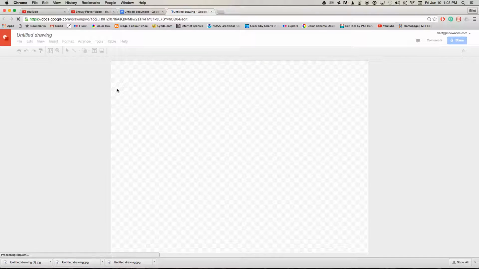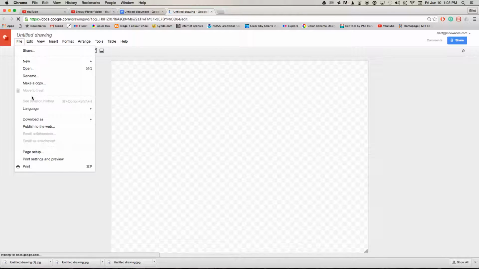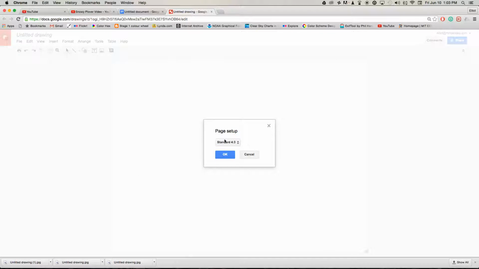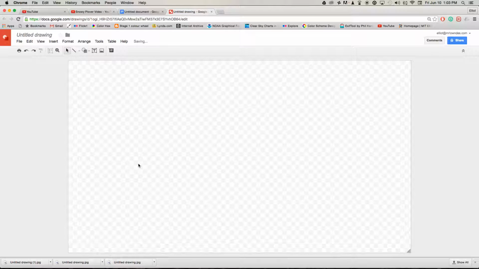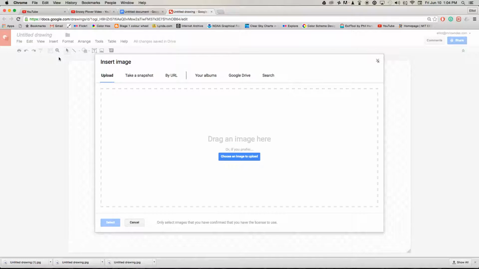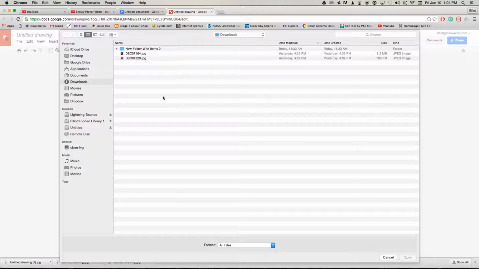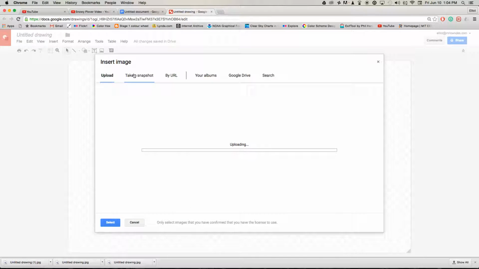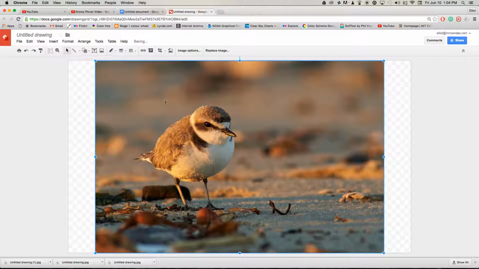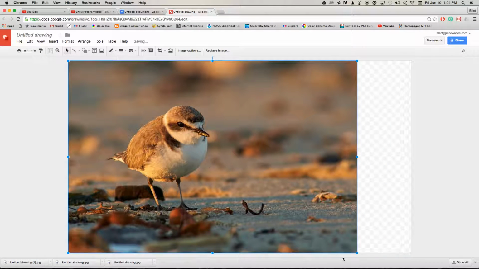Once that's opened up, the first thing you should do is go to File, and we want to go to Page Setup and change that to 16:9 so it matches the aspect ratio of HD video. And now we go to Insert Image. Now you need to find the custom frame that we exported from our editing software and import that into Google Drawings.